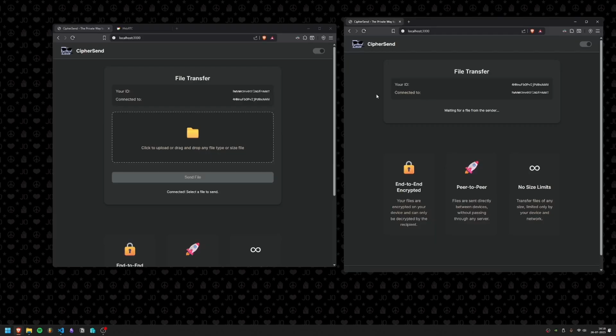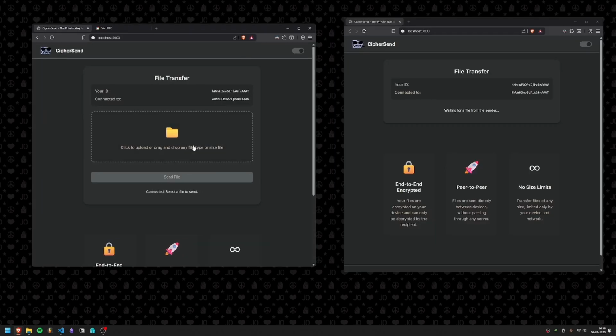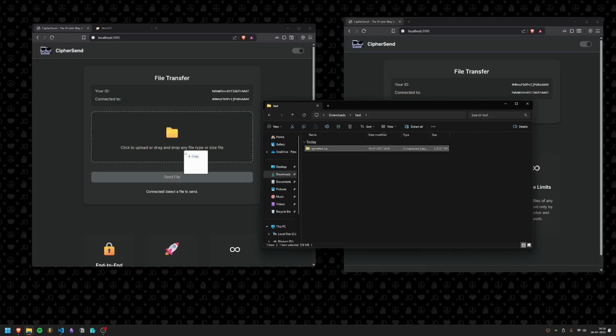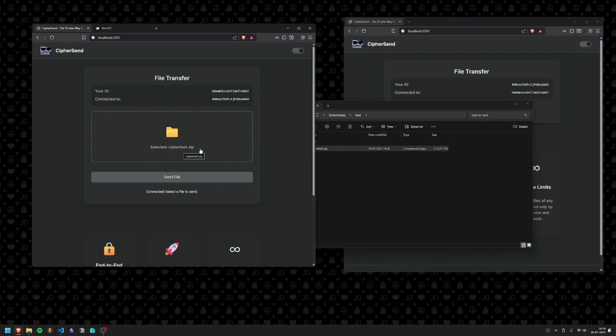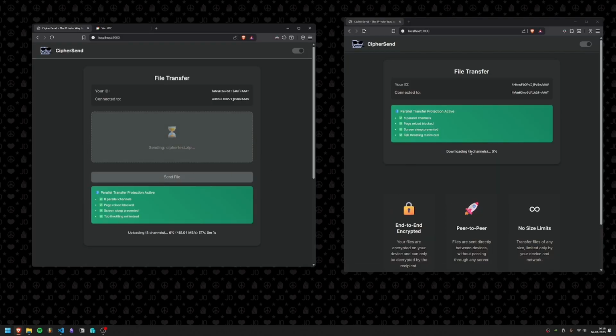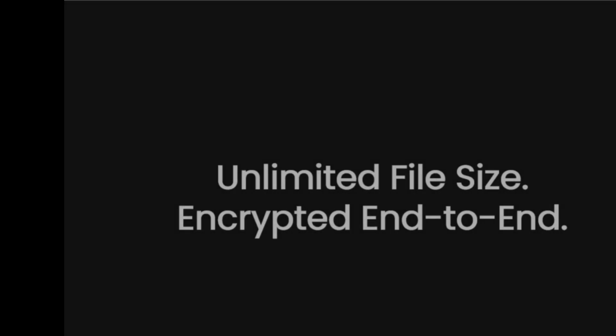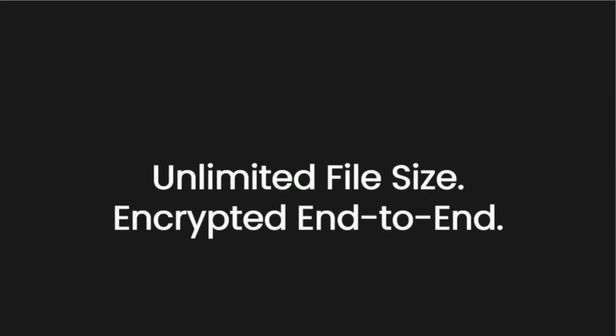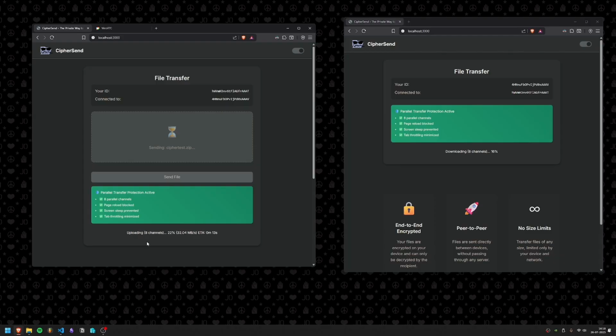And now we have two different instances open. Now we can choose a file to upload. Once we have selected a file to be uploaded, we hit send file and the transfer begins. The only limitation we have here is that both the tabs have to be open while the file transfer is going on.